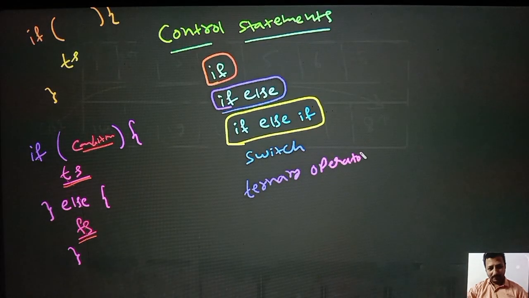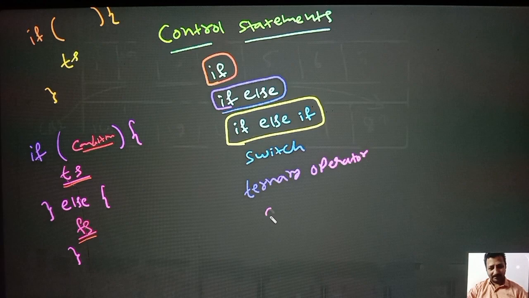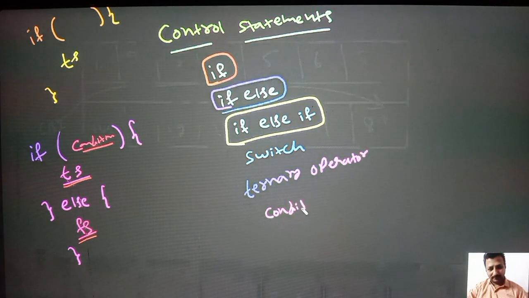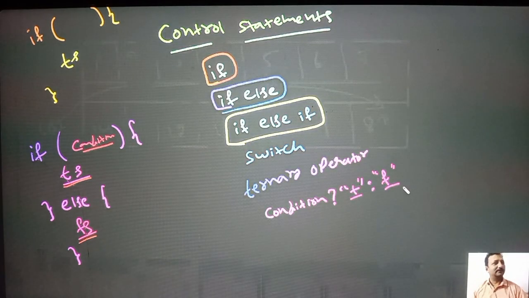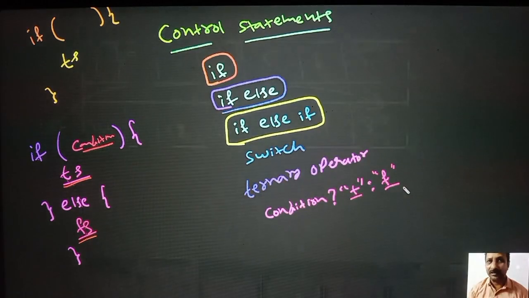That means what? Condition, question mark, true or false. If this condition is satisfied, this will be assigned, or this will be assigned. We have worked on this multiple times here.